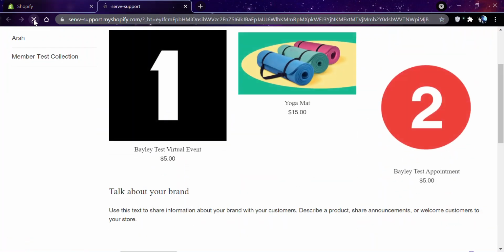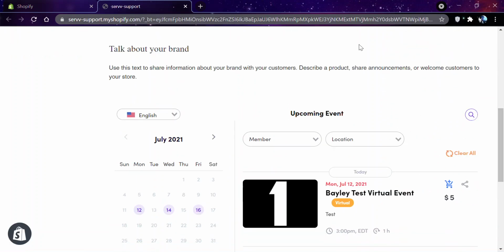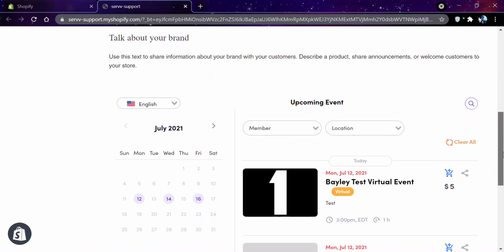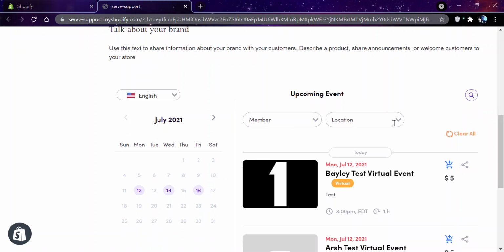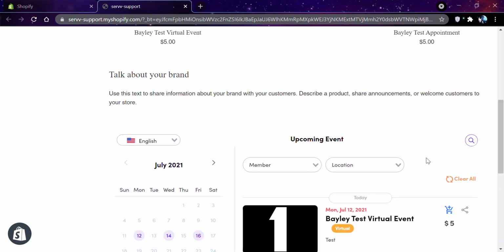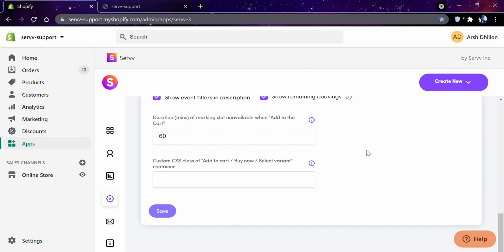So here you can see we are back to in-page view. This is the widget title, upcoming event. This is the calendar, and these are the widget filters. Right now we only have member and location added, but if you have added all the filters, then the customers will be able to select based from them.